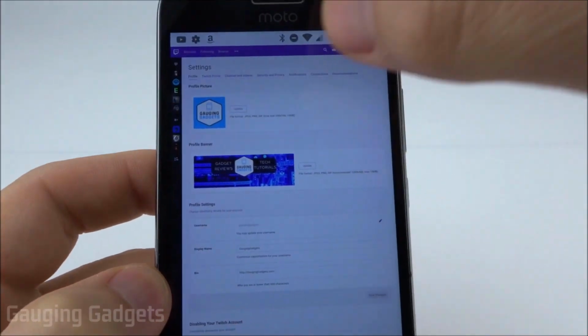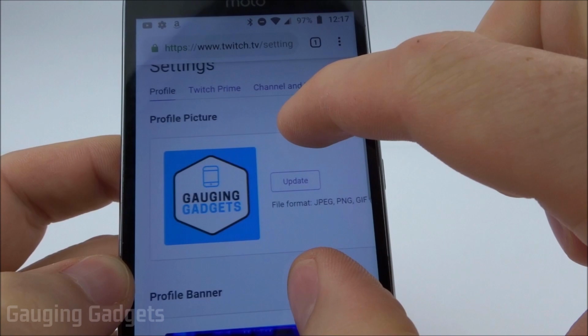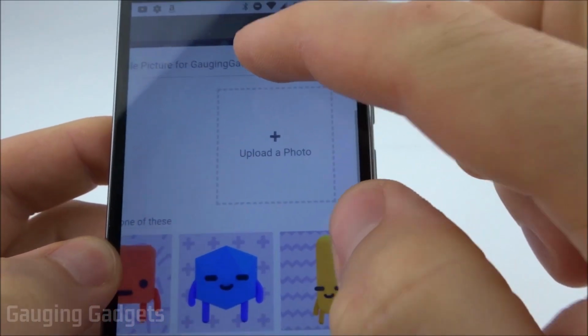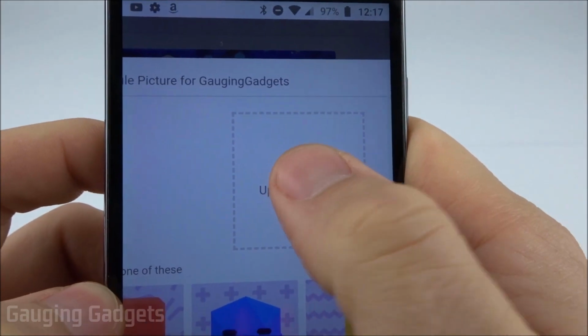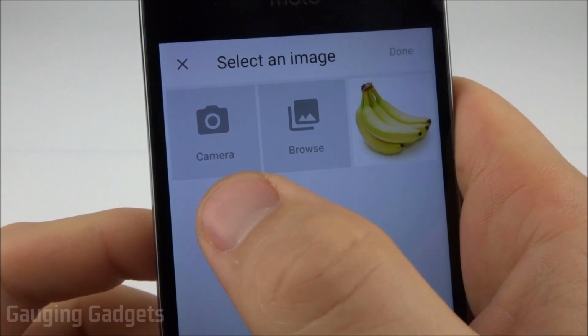Once the settings load, you'll see right up here at the top, the first option is going to be profile picture. All you need to do is select update, then move your screen over until you see upload a picture, and select the little plus symbol. And then as you can see, you can add images using a camera. So you can use the camera on your phone.